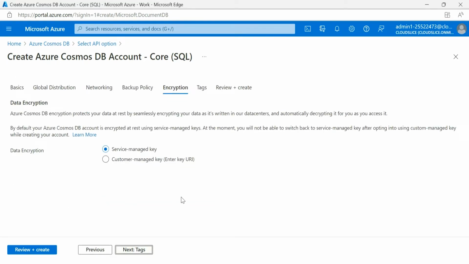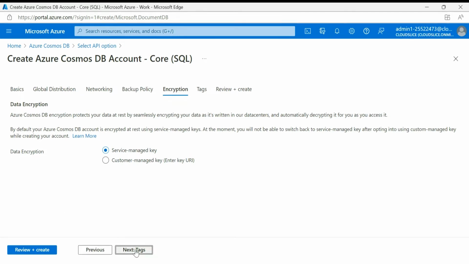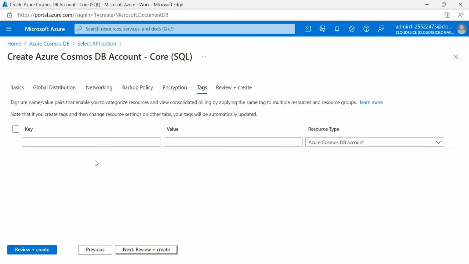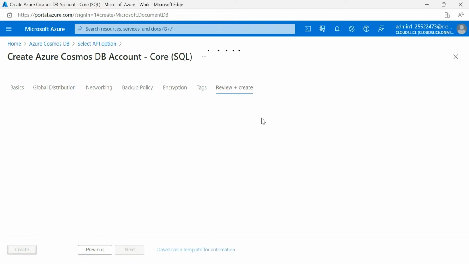Go to encryption. How do you want to manage the encryption? You want a customer-managed key, or you want Azure to manage your encryption key? If you select the service-managed key, Azure will manage the service encryption keys. Tags are something like, if you want to give a particular tag to your database while creating the Cosmos DB, you can insert it, or if you don't create it, it doesn't matter. Click on review plus create.